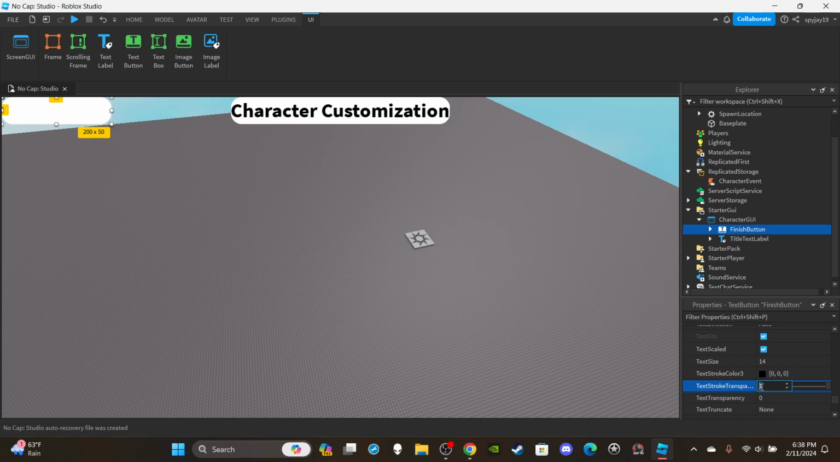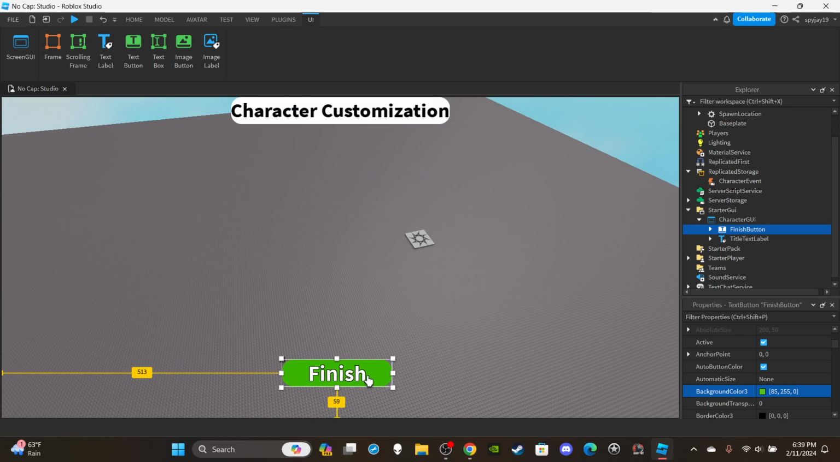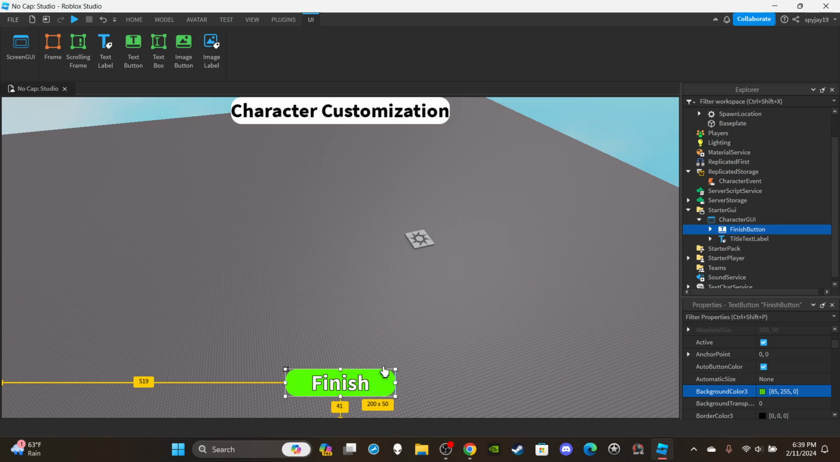The text stroke, set transparency to 0, and then I'm going to make the background green, right? This is, I think, literally the only UI thing I set that I gave actual color to. Anyway, we're done setting up the basic stuff. Now we're going to get into the actual customization for the character and stuff.